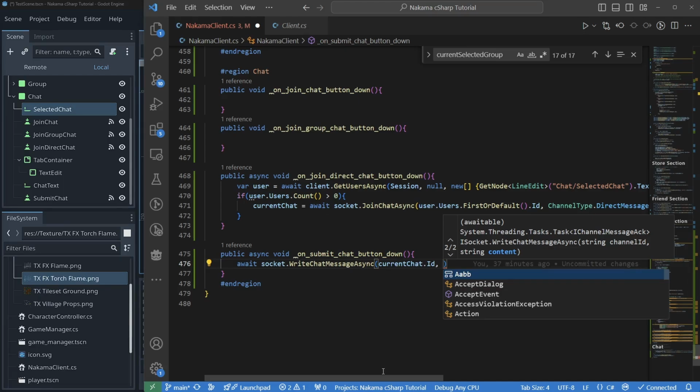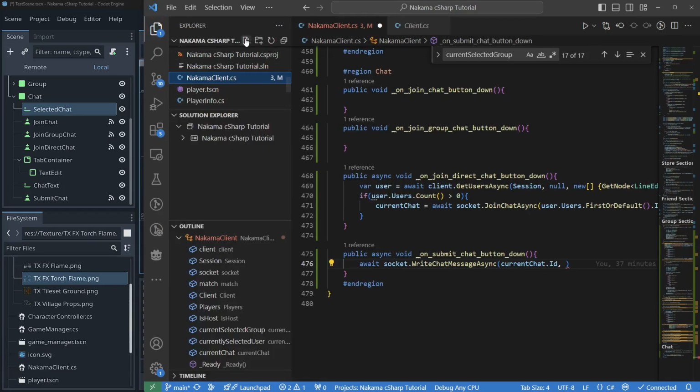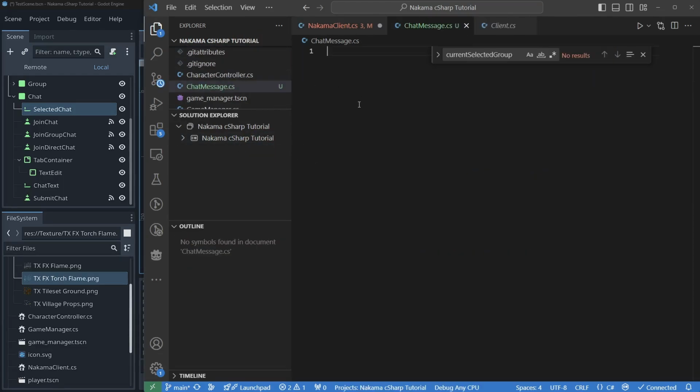So we should probably come up with some kind of object that we can actually use for this. And it's completely up to you. You can do whatever you would like. You could just come up with string data or something like that. But what I'm going to do is create an object specifically for this. So we'll come in here, hit plus, and say ChatMessage.cs. And then I'm going to go class ChatMessage, and it's going to be a public class.